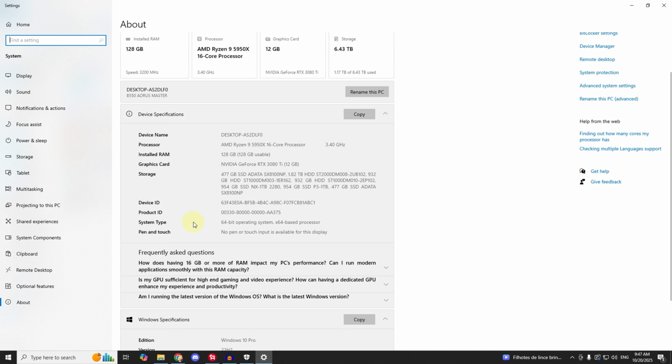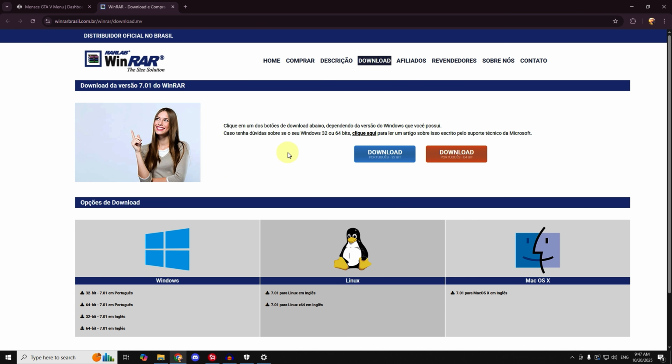For example, my system type is 64-bit, and this way you'll be able to discover what type of system your computer is and then download the WinRar version correctly according to it. So for example, here my system type is 64-bit. So I'm gonna come here to the side of WinRar and download the 64-bit version for my computer. You're gonna do the same stuff. Remember always to be according to the same system type of your computer.